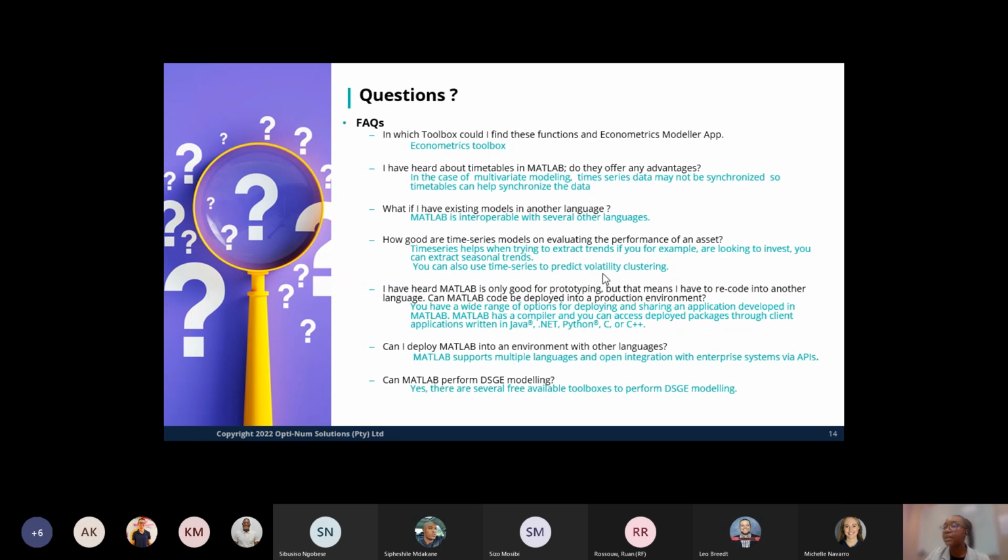And then, I've heard MATLAB is only good for prototyping, but that means I have to recode in another language. Can MATLAB code be deployed into a production environment? We have a wide range of options for deploying and sharing applications developed in MATLAB. We have a compiler that you can use to access deployed packages through applications written in Java, .NET, Python, C or C++. And can I deploy MATLAB into an environment with other languages? The answer is yes. MATLAB supports multiple languages and open integration with enterprise systems via APIs.